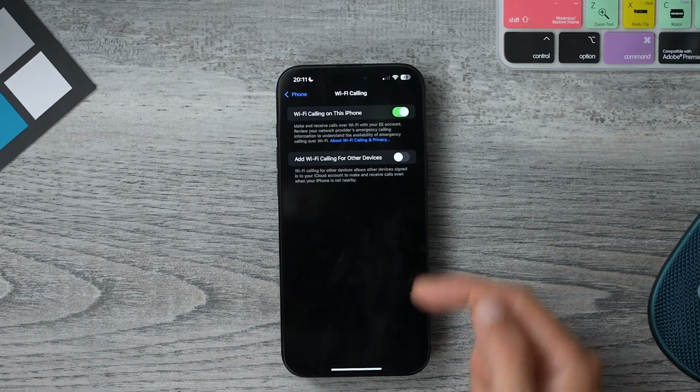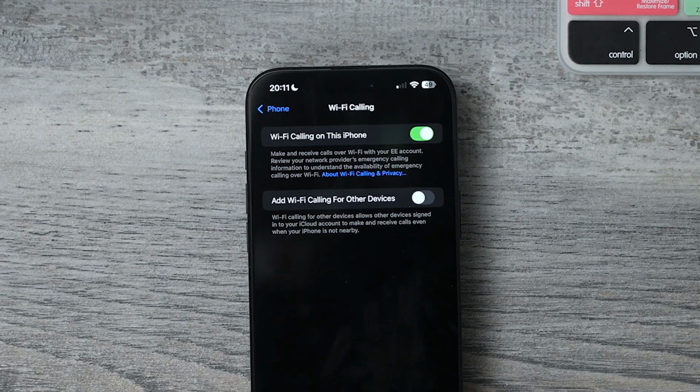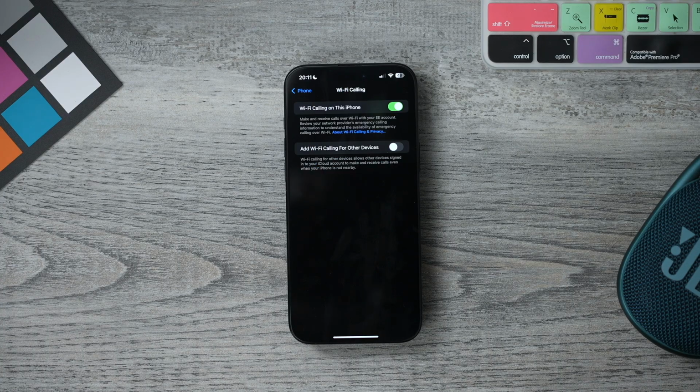And if you really want to, you can add Wi-Fi calling to your other devices, so you can actually make phone calls from your iPad or your MacBook if you want to. But I don't advise you do this if you do let other people use your iPad or your MacBook.